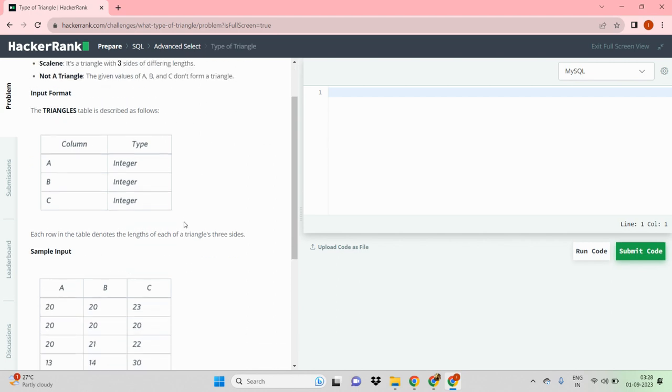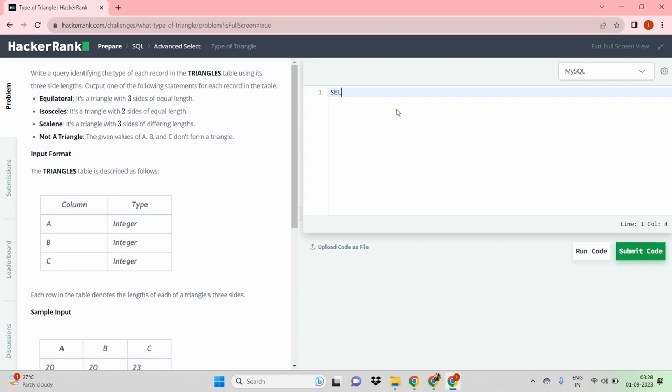So now we are trying to solve this using select star from the table named triangles. Now instead of star we want to use a case statement, because that is the expected output. Whenever you open up a case, you want to end it.